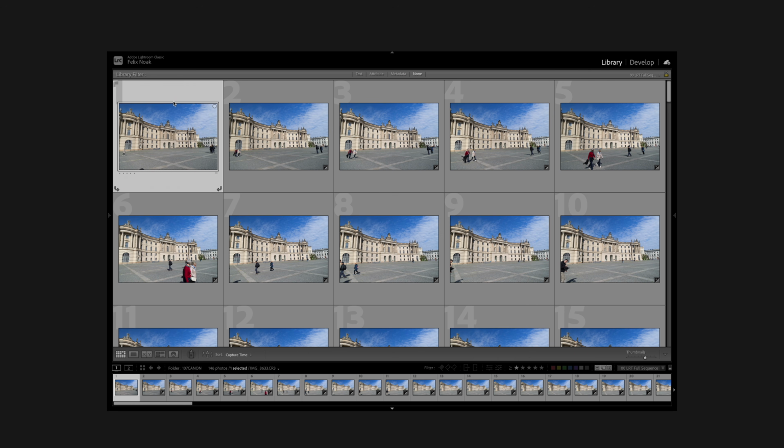I have already imported all of the images into Lightroom, and now the first step is to switch to develop mode to edit this first picture. I will not go into detail here because everybody has a different taste when it comes to editing.